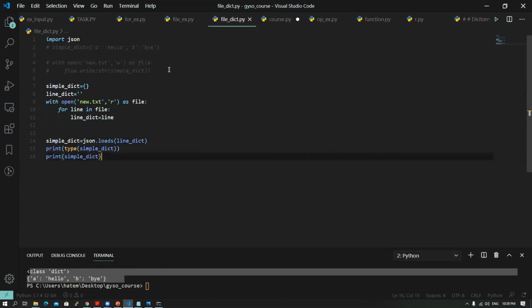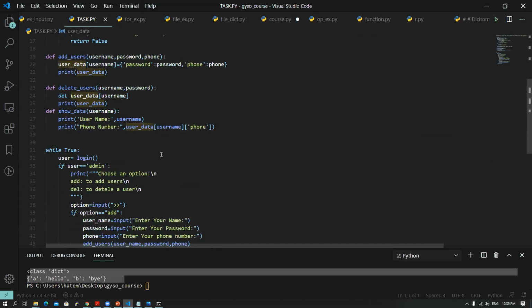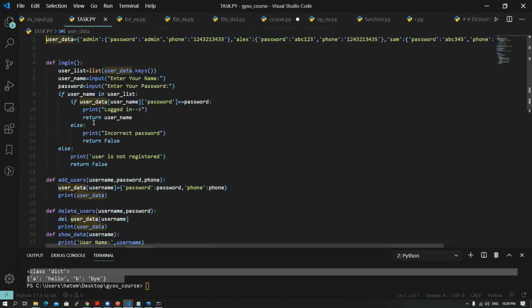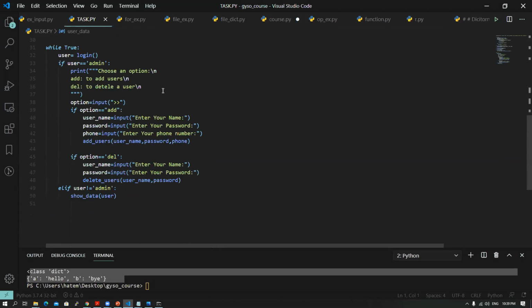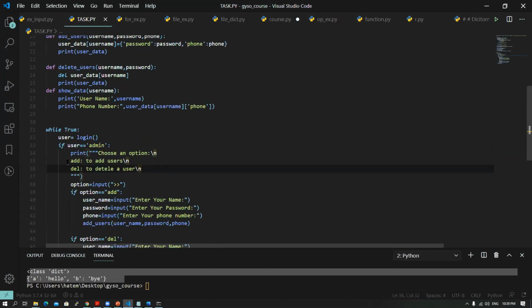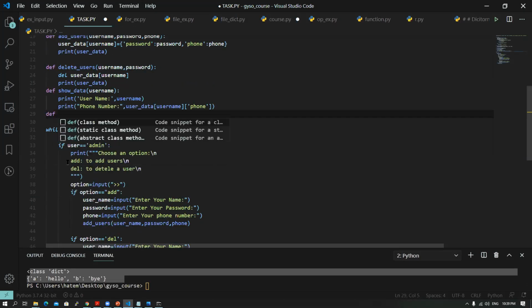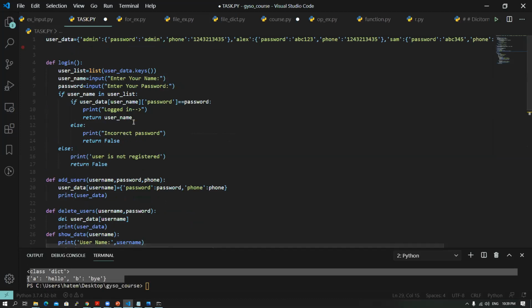Let's just try. So this one will open a new file and save the data to it. So let's go here and add another one. For example, here as an admin, you are supposed to save the data, or we just save the data directly. So we can say def save data. To save the data, we just need one thing, which is the user data here, the dictionary.